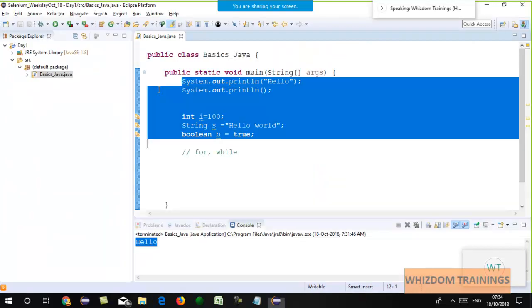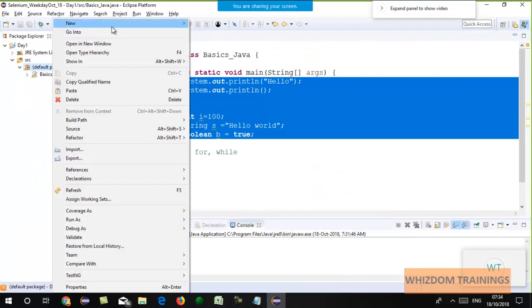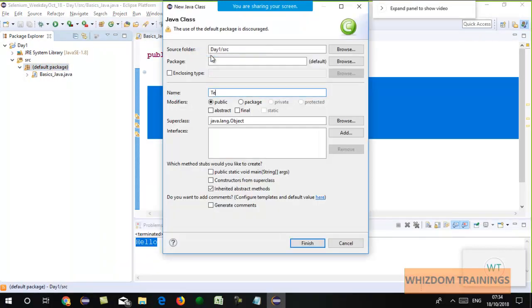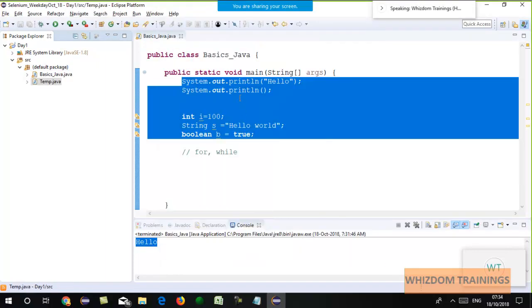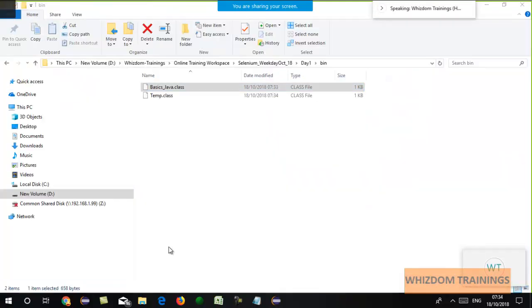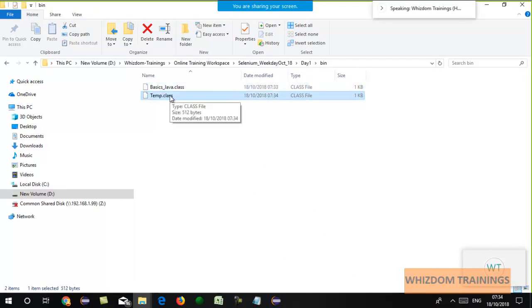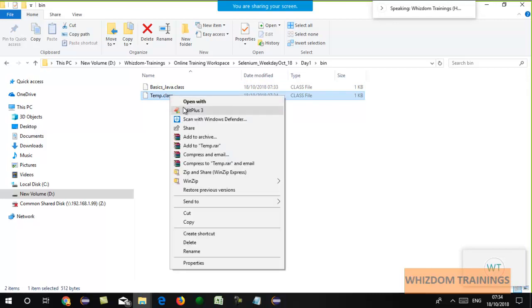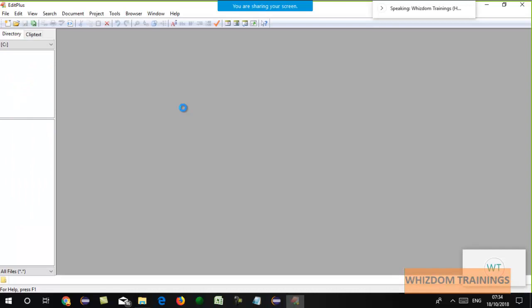Every Java file, if I make one more Java file, okay, something like temp.java with the main function, right? And inside this file, I just type Selenium and I run this. You can run it from this button and it will print Selenium, and you will see that temp.class file will be generated inside the bin folder. If I open this class file, you will not be able to understand anything.